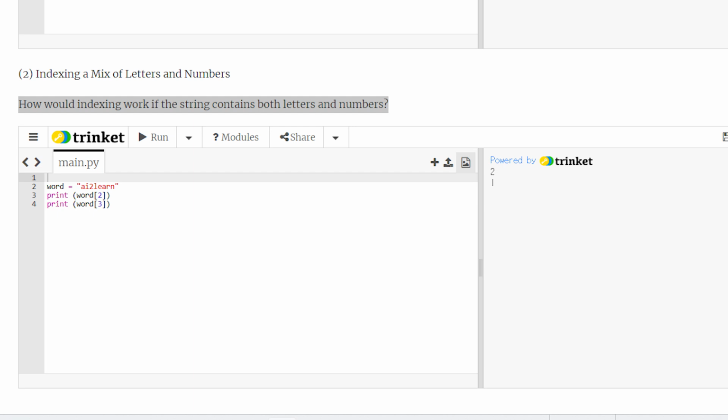Indexing is a way to access specific parts of a string by referring to their positions. Always remember that indexing starts at 0, not 1, and you can use square brackets to specify the position you want. Practice this with different words and sentences to get comfortable with the concept.